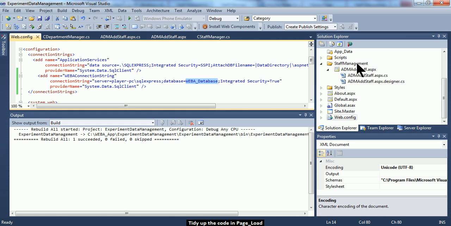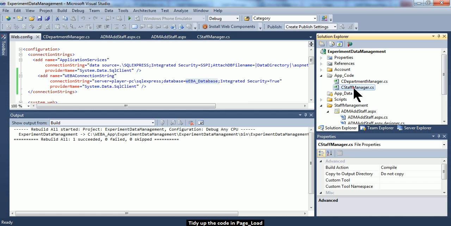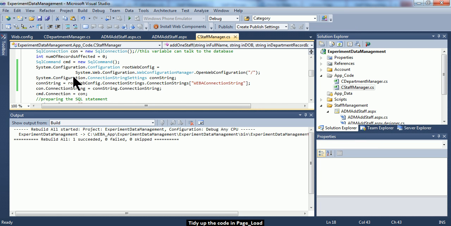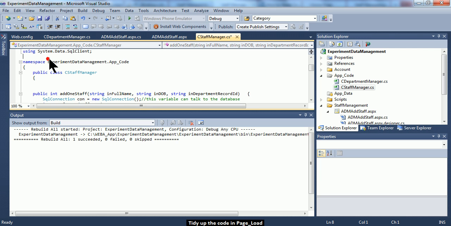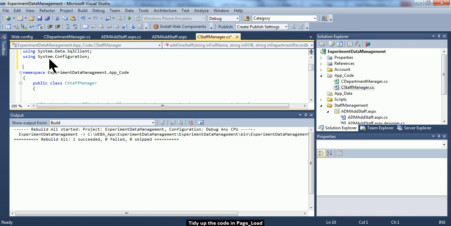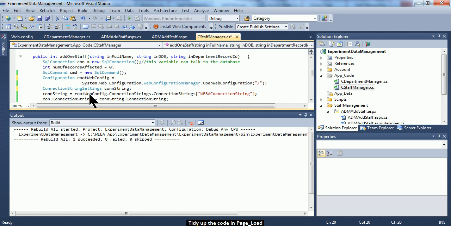Okay, now let us tidy up the code for the C staff manager as well. Notice that this is the same set of code, and what am I going to do? I just need to cut this one, maybe just delete this one, and then use the using keyword here. By using the namespace declaration here, I cut down a lot of coding effort.